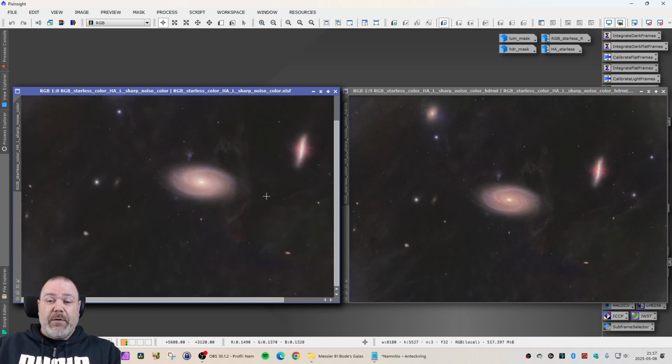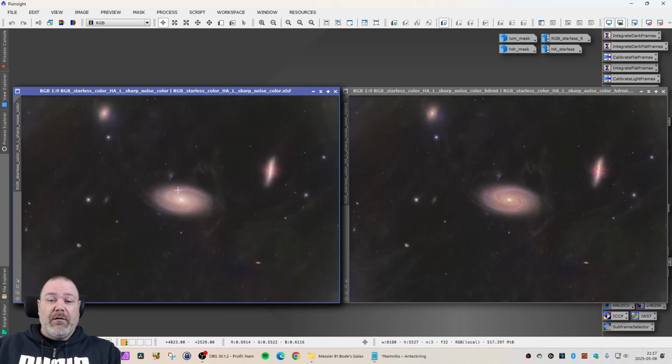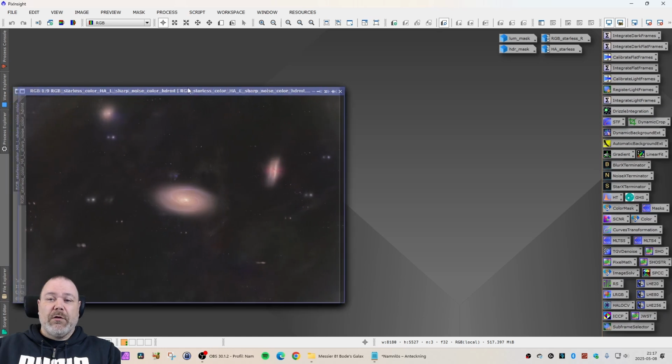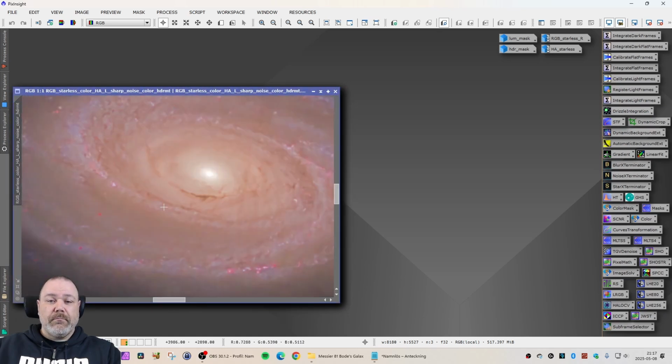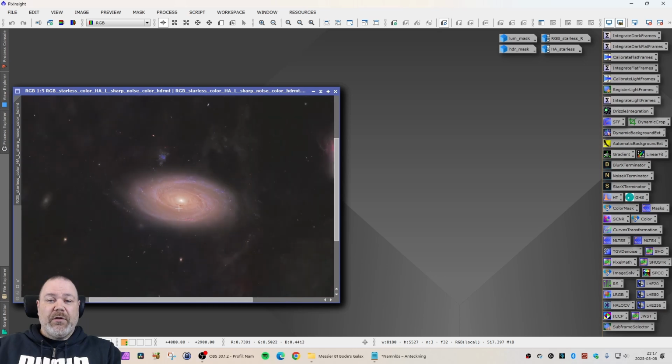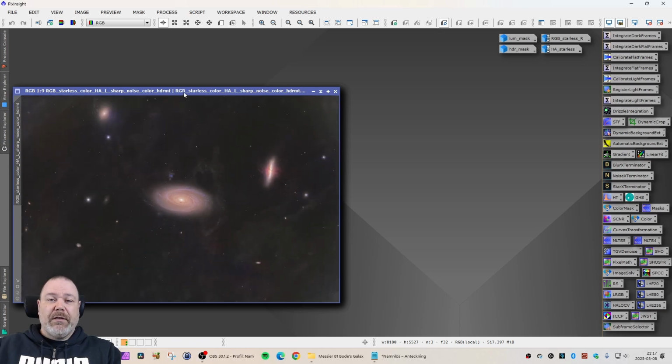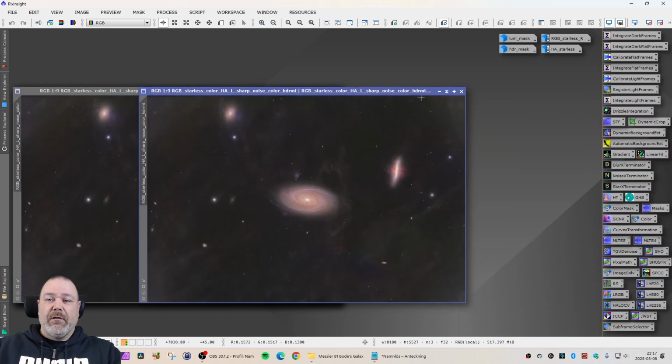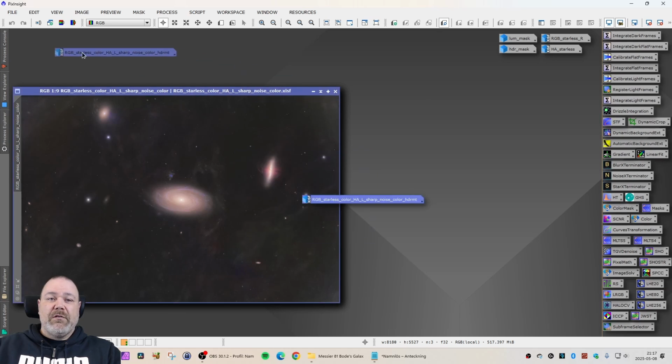And now I'm faced with how do we handle the core here, the blown out core. Well, we use the HDR Multiscale Transformation tool. And how do we do that? I will demonstrate on the image here.